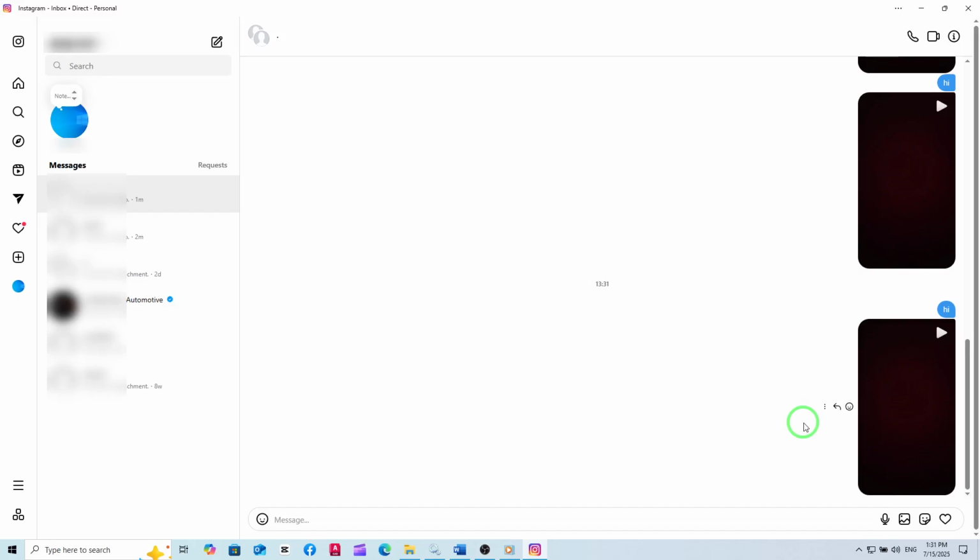So next time you want to send a video to a group on Instagram from your computer, just follow these easy steps. Open Instagram, go to Messages, pick your group, click the photo icon, select your video, add your text, and hit Send.